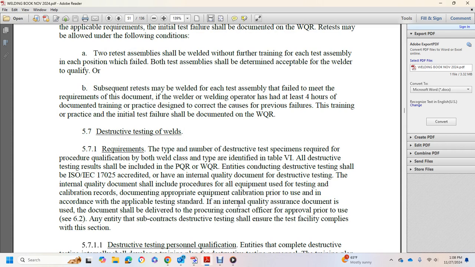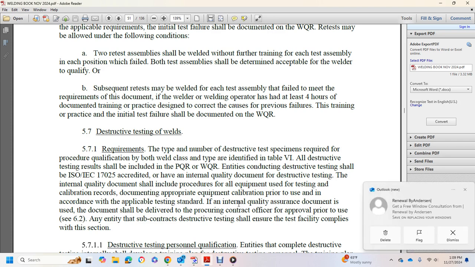The type and number of tests must meet the requirements of the procedure qualification for each weld class type identified in Table 6. All testing results will be included with the procedure qualification record and the welding qualification record. Testing shall be conducted by a facility accredited to ISO/IEC 17025, with an internal quality document that includes the procedure and the equipment used for testing, calibration records, and documentation of appropriate equipment calibration prior to use. If a subcontractor is used, approval from the procuring contracting officer is required prior to use, and the testing facility shall comply with this section.